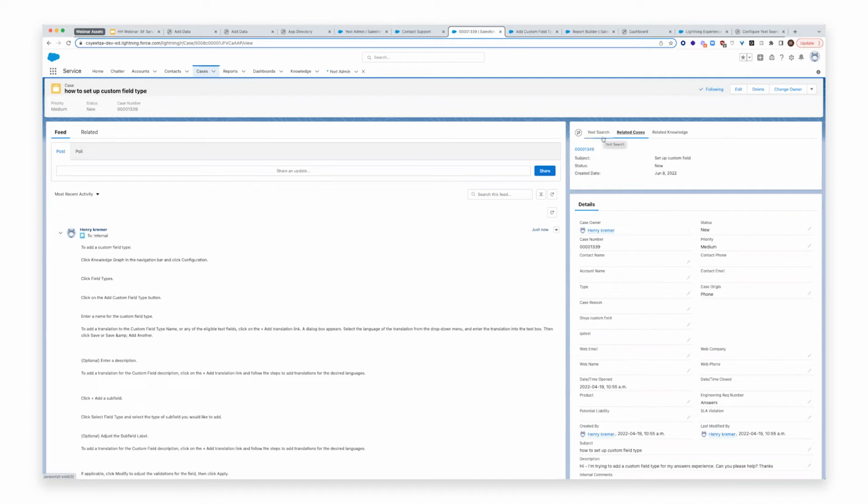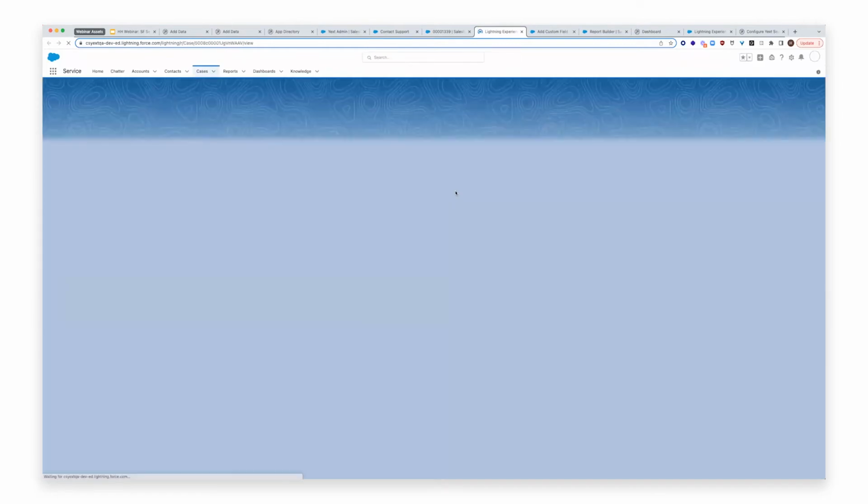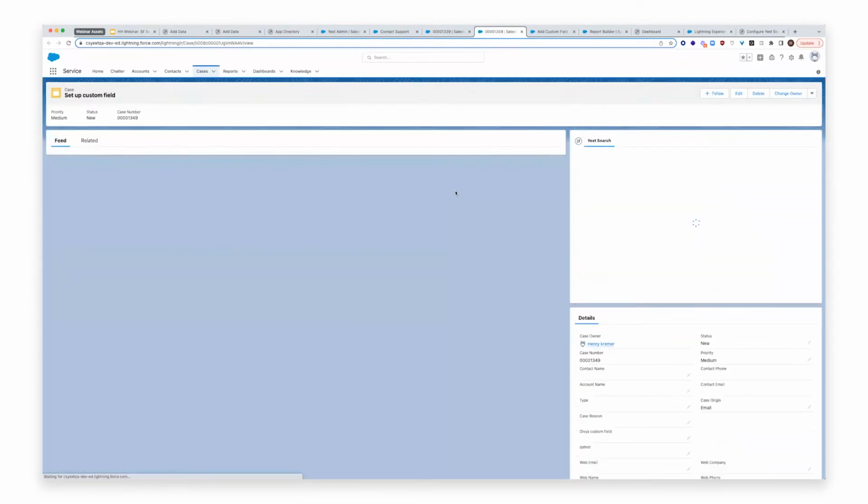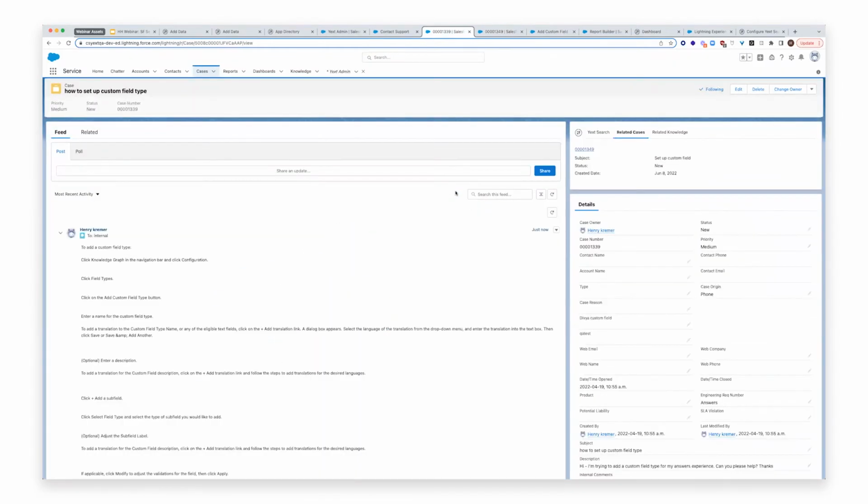So it's running the same search that the Yext search ran here. It's just displaying the case that's maybe relevant to this query in a very native Salesforce front end. So the query was how to set up a custom field type. Set up a custom field was an old case that was created. You can click on it, view the case here. It's just another nice way to search.